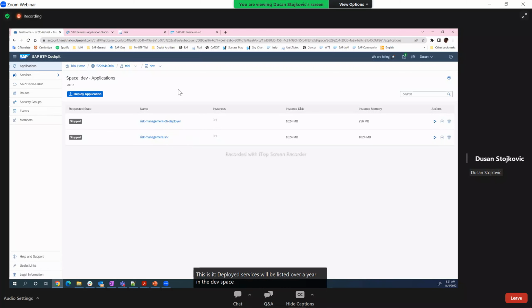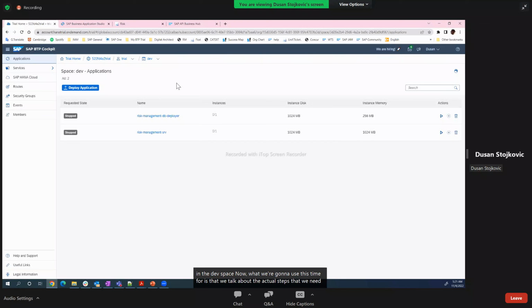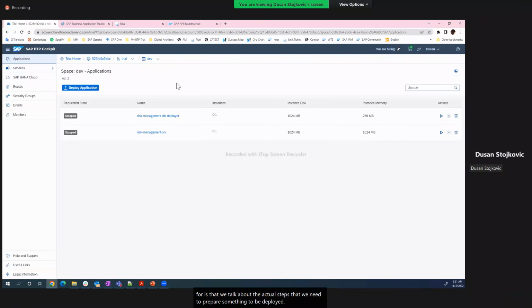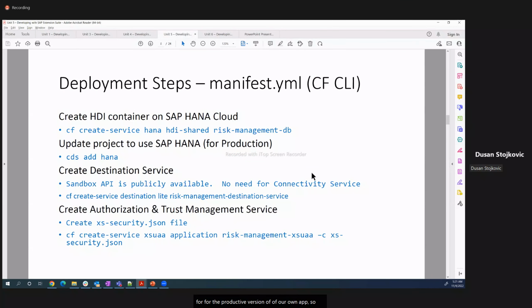Now, what we're going to use this for: we talk about the actual steps that we need to prepare something to be deployed. And because the infrastructure is going to look different for the productive version of our own app, let's talk about the components that we need for the productive version of the app.